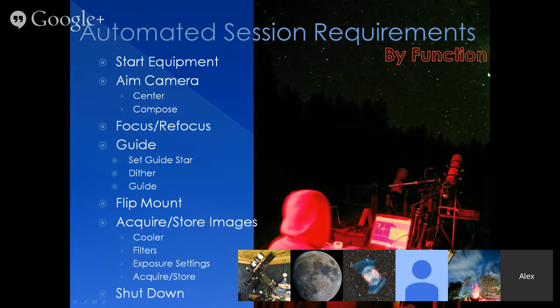Let's talk about what it takes to take a picture. And first, we'll do it generically by function. You've got to start the equipment, aim the camera. Centering it means putting whatever you're taking a picture of smack in the middle of your frame. And you have to do that by moving your telescope. But you also might want to compose it. You may not want the center of the object in the center of your frame because maybe there's another object or something else. So you've got to figure out where you really want it to be when taking that picture. Your manager is going to have to focus at the beginning and then refocus as the temperature changes, as conditions change, maybe as filters change.